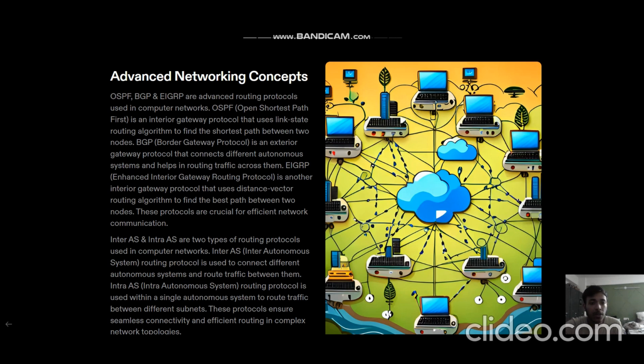And BGP, or the Border Gateway Protocol, is an exterior gateway protocol that connects different autonomous systems and helps in routing traffic across them. EIGRP, or Enhanced Interior Gateway Routing Protocol, is another interior gateway protocol that uses a distance vector routing algorithm to find the best path between two nodes. These protocols are crucial for efficient network communication.